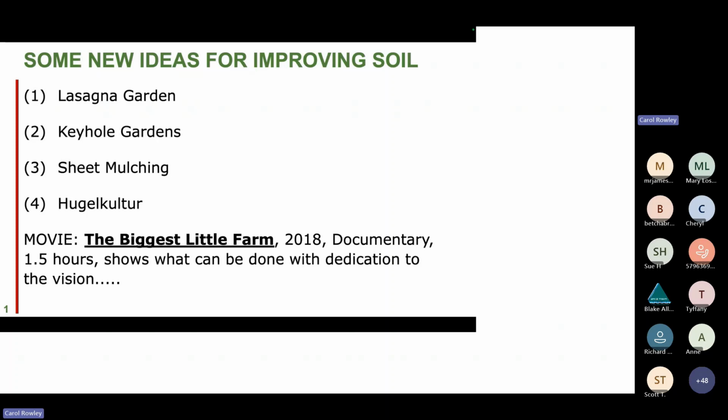Basically, I've chosen to highlight 4 things called the lasagna garden, the keyhole garden, sheet mulching, and something called hugelkultur. And there's a really intriguing, if you can find it, documentary called The Biggest Little Farm, which shows how this family basically took wasteland and turned it into a very productive farm through using these various ideas for improving the soil and making pasture land better, etc. It's a 1.5-hour documentary, fascinating.